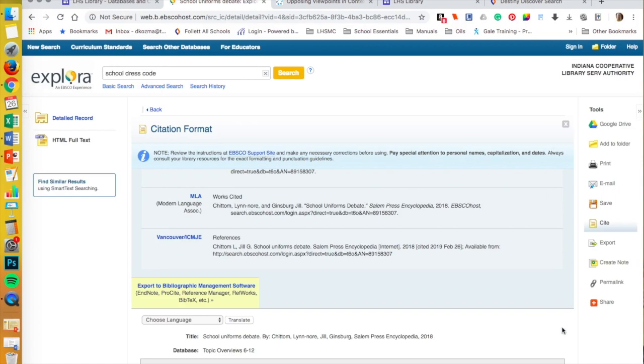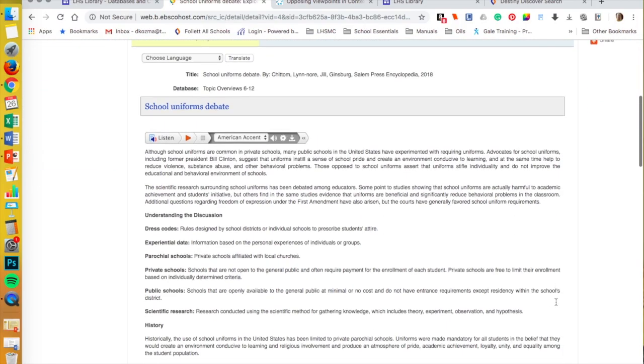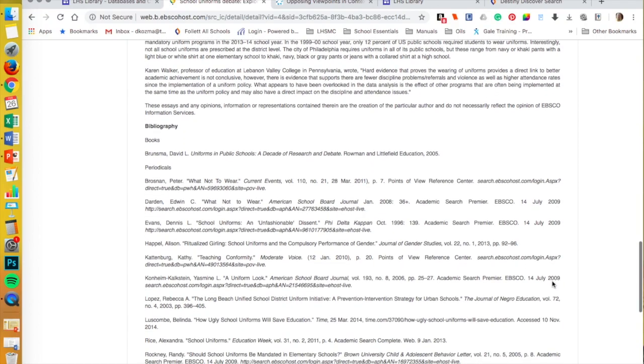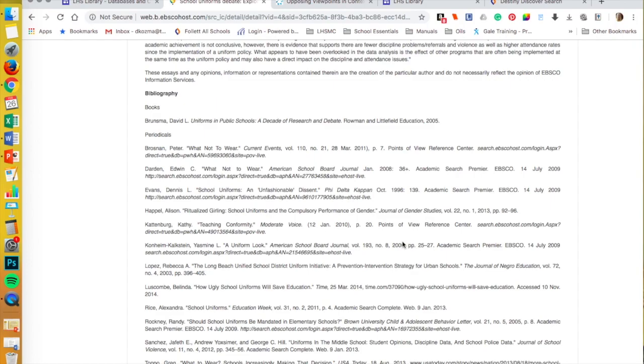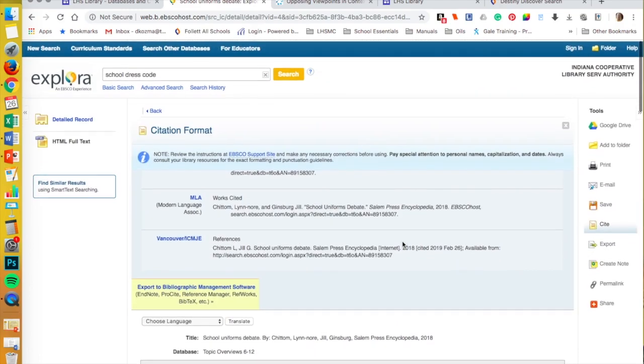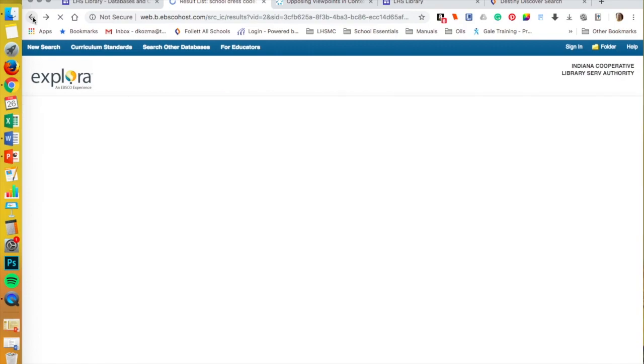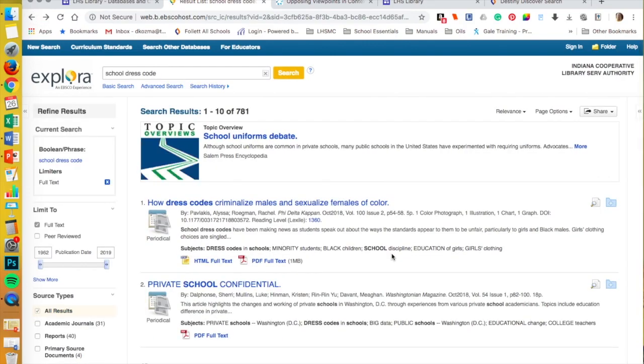And something else that I wanted to point out, if you scroll down to the bottom of the article, here are all the resources that they use to write their article. So you actually might find an article or a book that you feel fits your topic, and you might want to try to find that as well. So really, Explora is a wealth of information. So I'm going to go ahead and hit my back button, and you really have to dig.